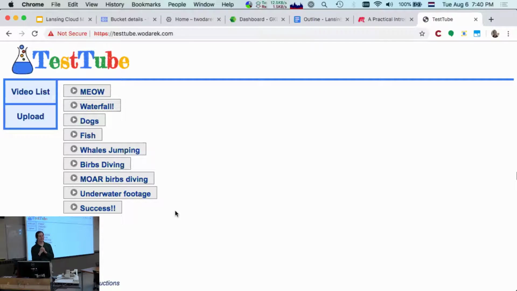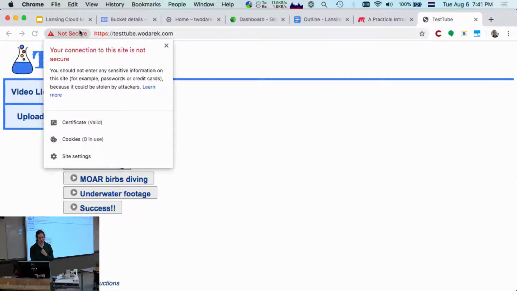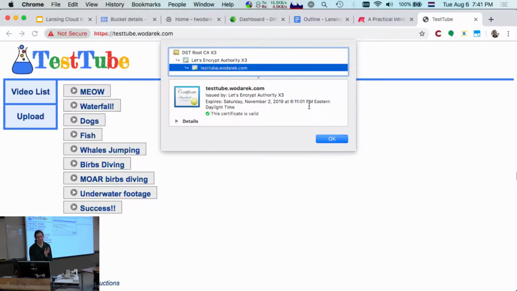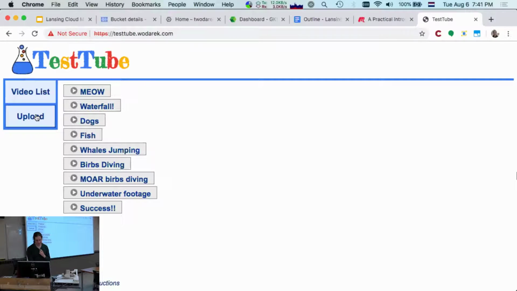And as Chrome is deciding to be annoying, it's saying the site isn't secure. It actually is, it's just caching old information. I have, in fact, valid certificates. It's just Chrome being annoying. So, this is what TestTube looks like, right? This is a video list. You've got an upload button, pretty simple.